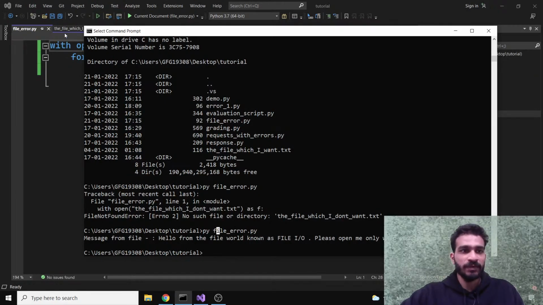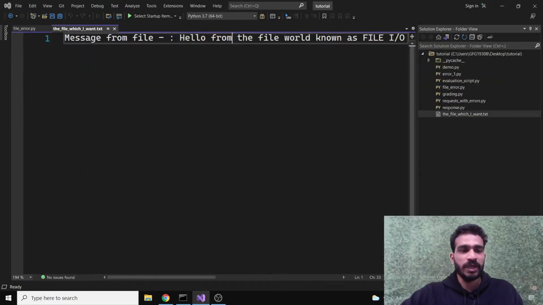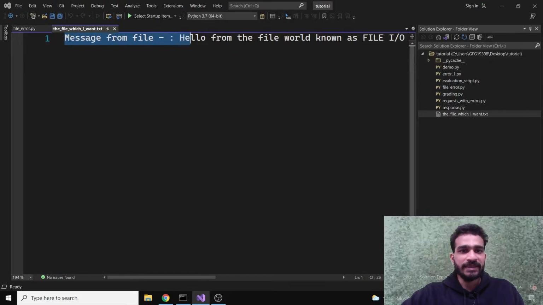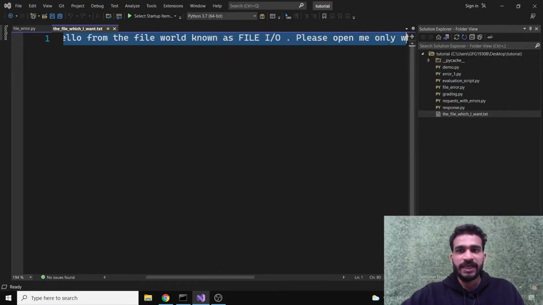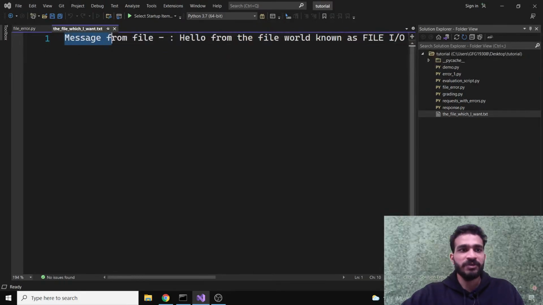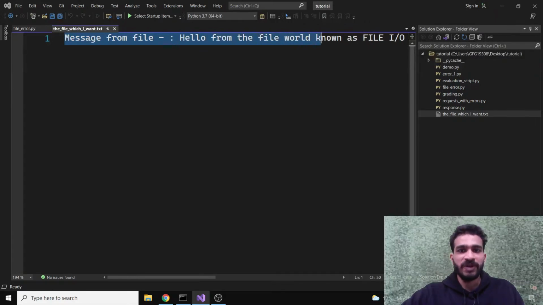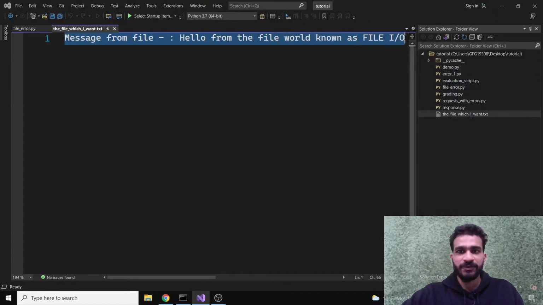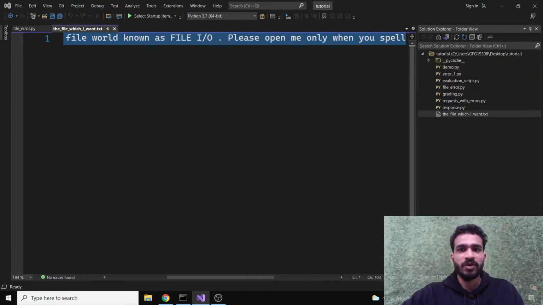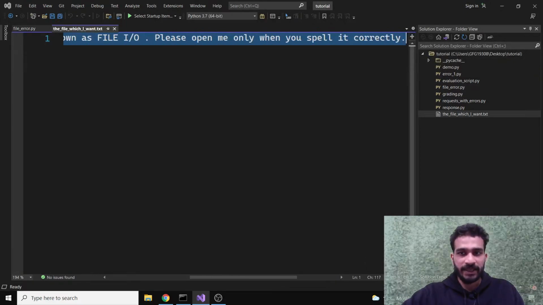So this is the content of the file. If I open the file, you see it contains a single line which says: message from the file, hello from the file world known as file IO. Please open me only when you spell it correctly.